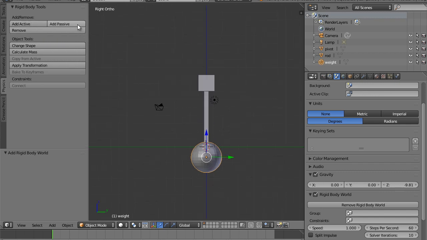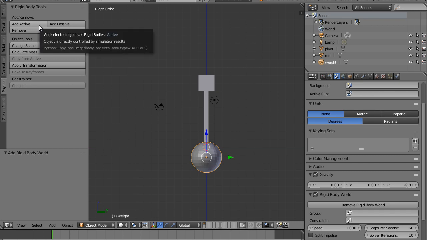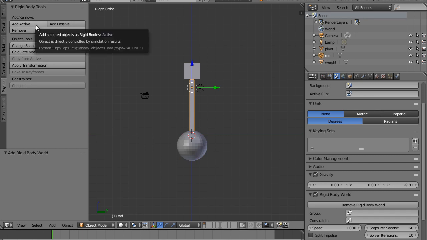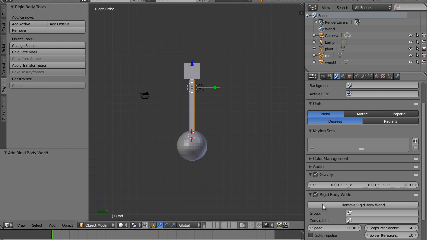So if an object has a passive attribute, that means that it's going to stay still during the animation. And if we add an active attribute to our object, that means that it's going to fall down due to the gravity and things like that. Actually, you can skip the step of creating a new rigid body world by directly selecting an object and giving it either an active or a passive attribute. But in our tutorial, I thought it was a good thing to tell you about this process.